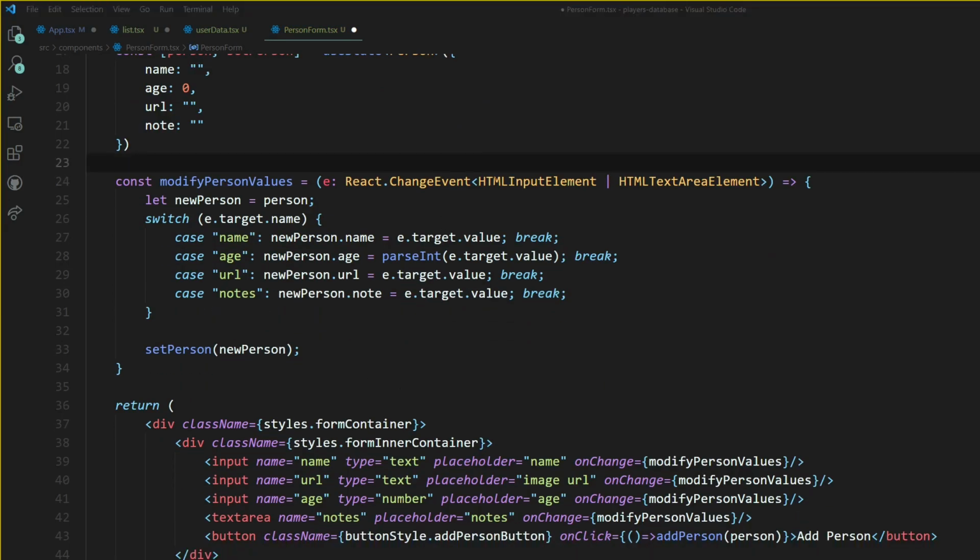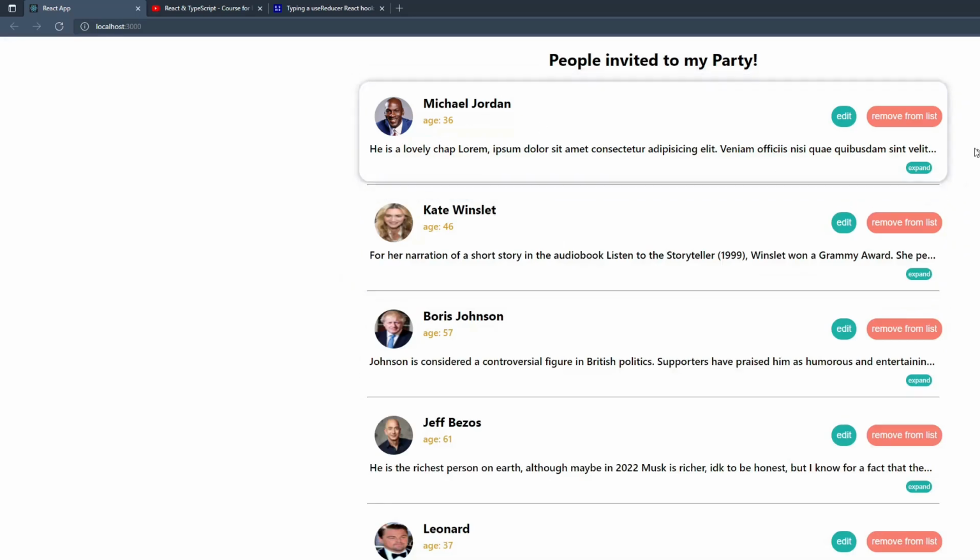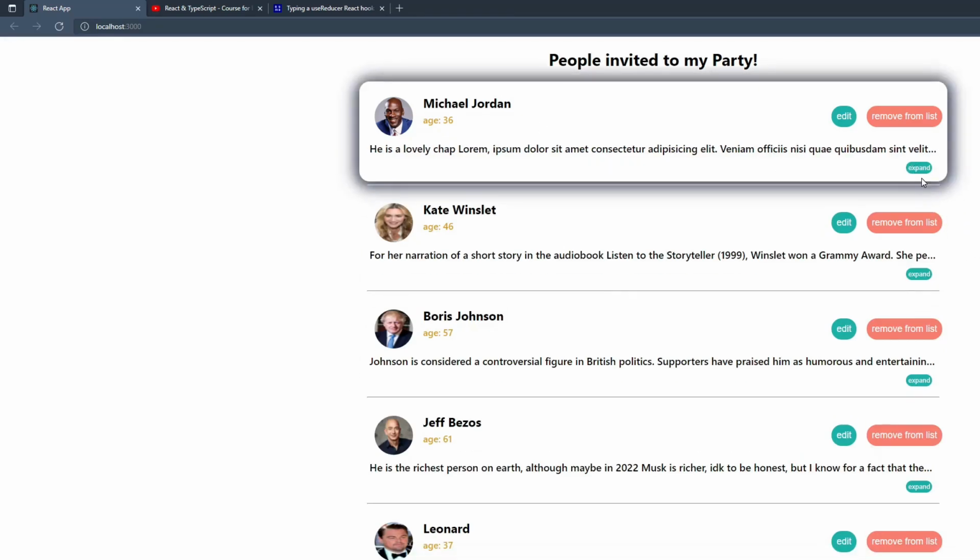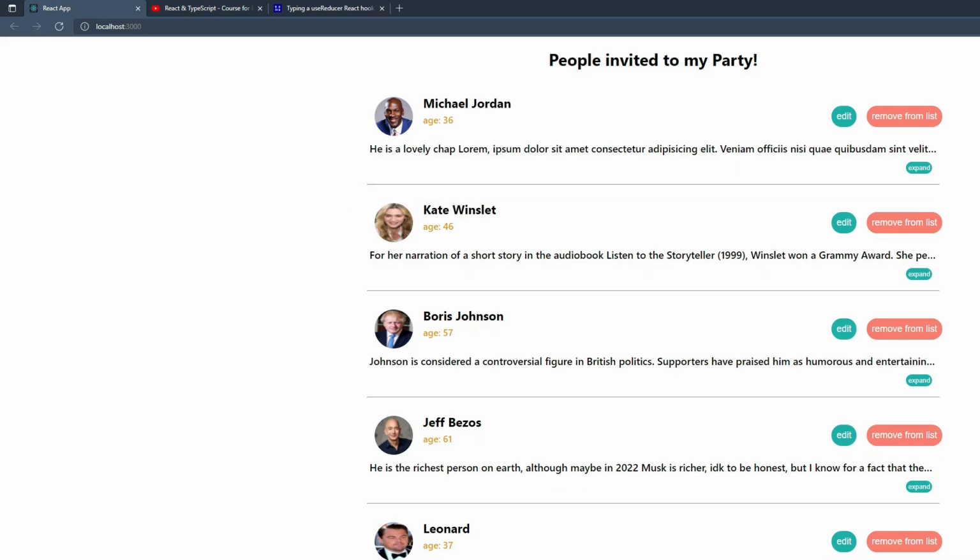I'm not going to cover all the CSS here or how I did this expand thing with the ellipses because this tutorial is not about it. But of course, if you're interested, you can always post a comment down here.